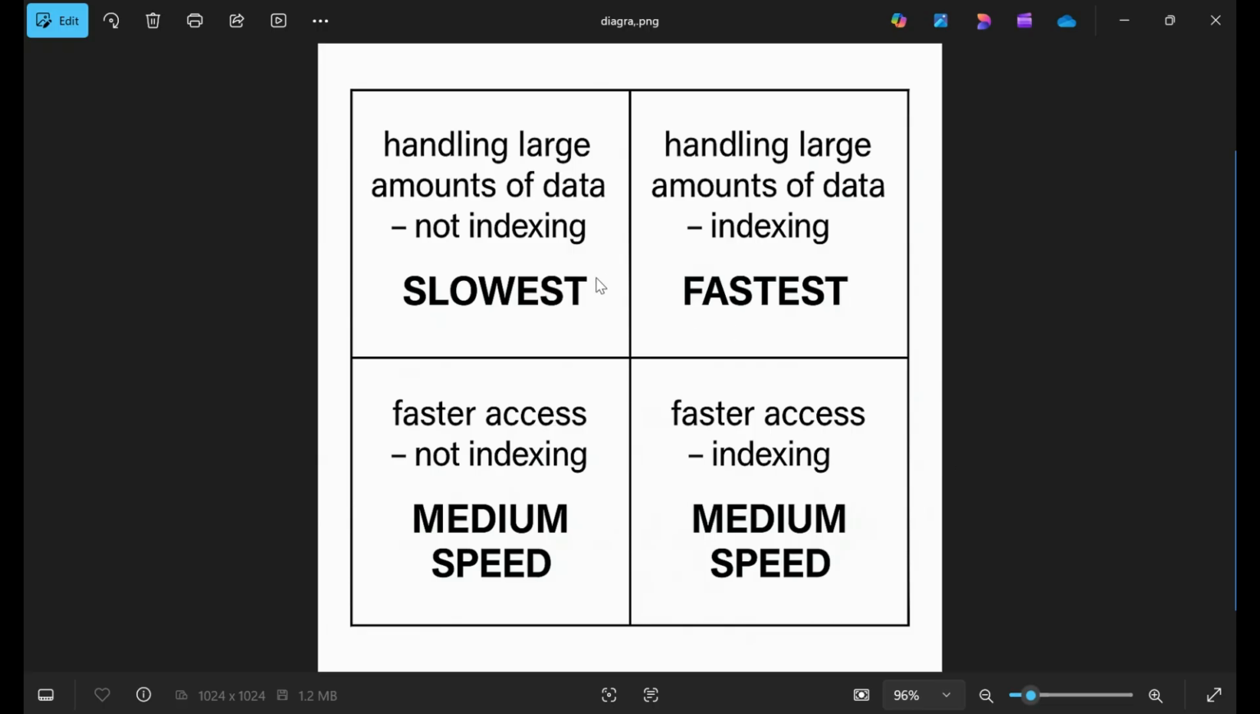So in general, but there will be exceptions, the slowest way to do this is by handling large amount of data and not indexing. The fastest is by handling large amount of data and indexing. But if you're not filtering, faster access without indexing is the best you can do, with the only exception being that your memory cannot even handle loading the whole database, in which case handling large amount of data, not indexing, or indexing, it doesn't matter if you're not filtering.